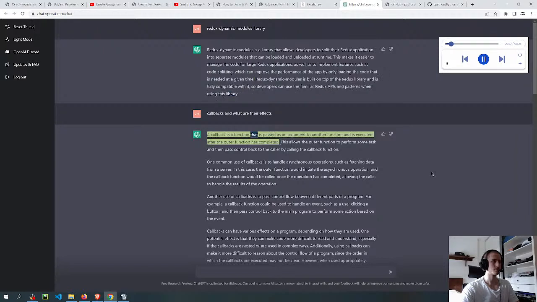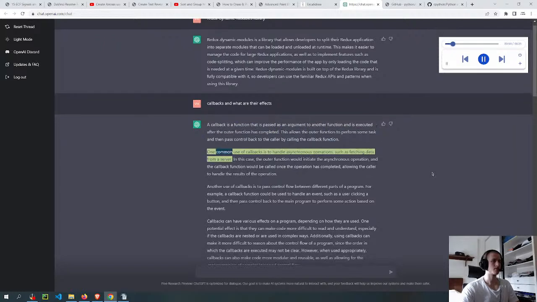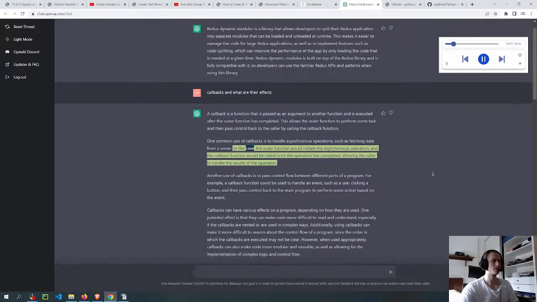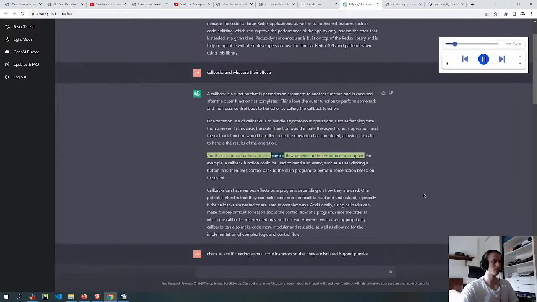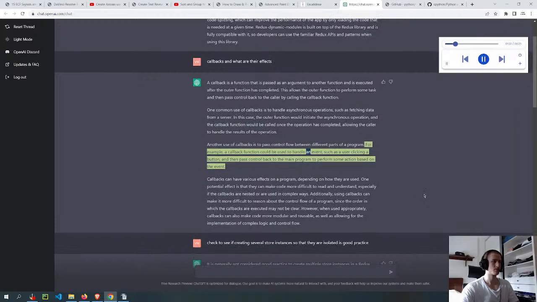A callback is a function that is passed as an argument to another function and is executed after the outer function has completed. This allows the outer function to perform some task and then pass control back to the caller by calling the callback function. One common use of callbacks is to handle asynchronous operations, such as fetching data from a server. In this case, the outer function would initiate the asynchronous operation, and the callback function would be called once the operation has completed, allowing the caller to handle the results of the operation. Another use of callbacks is to pass control flow between different parts of a program. For example, a callback function could be used to handle an event, such as a user clicking a button, and then pass control back to the main program to perform some action based on the event.